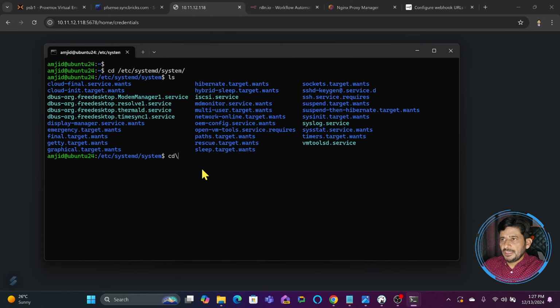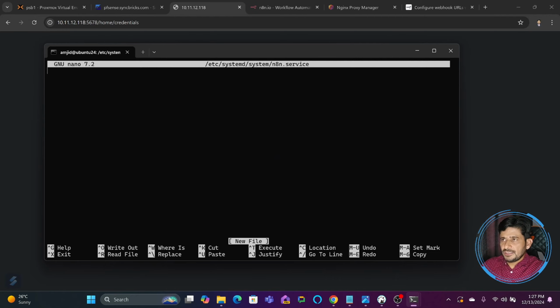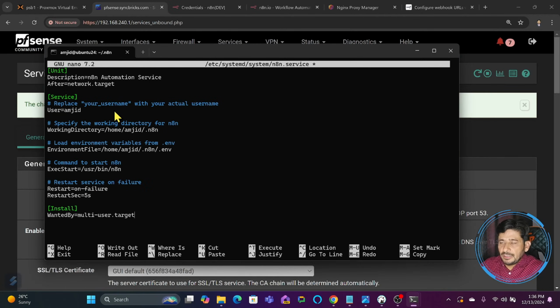We will be creating this by entering sudo nano /etc/systemd/system/n8n.service. So this service is created, but what should be the content of this service? The details are provided in the blog post also. So what is happening here?